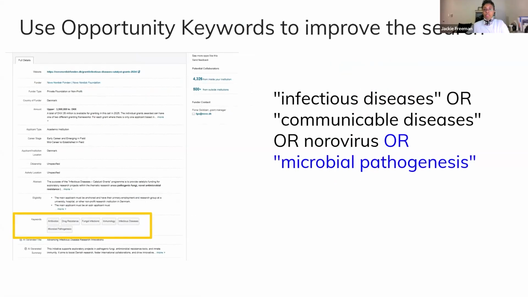You can use the keywords that this opportunity was tagged with to improve your search. Here I have discovered a keyword, microbial pathogenesis, that I hadn't thought of, and I can add that phrase to my search. The new search is now on the right, and I can go back to the home page to rerun the search. Additionally, you can click on any of the keywords that you find that are appropriate, and Pivot will run a search just based on that particular keyword.